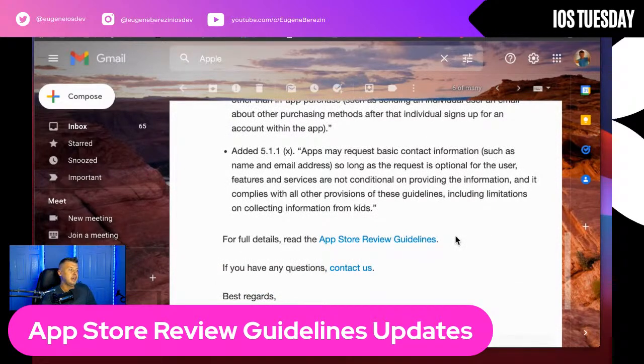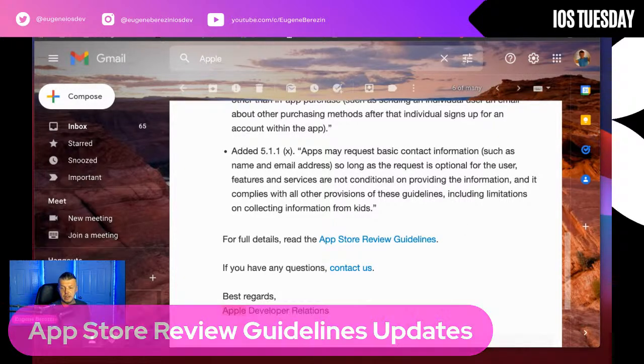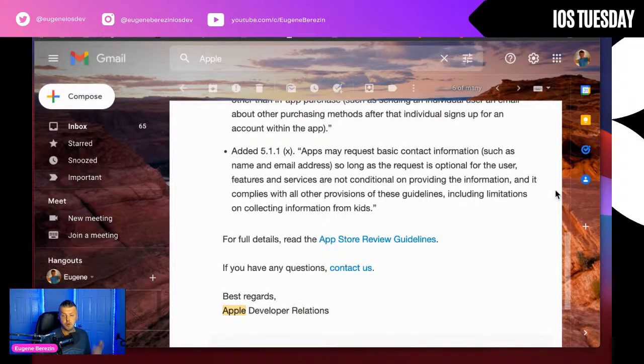So what else is being added? 5.1.1x: apps may request basic contact information such as name and email, so long as the request is optional for the user, features and services are not conditional on providing the information, and it complies with all other provisions of these guidelines, including limitations on collecting information about kids. In other words, you may request name and email address, but that request should be optional, and you should not prevent your user from using your app if they don't provide an email address and name. So these are updates for App Store review guidelines.